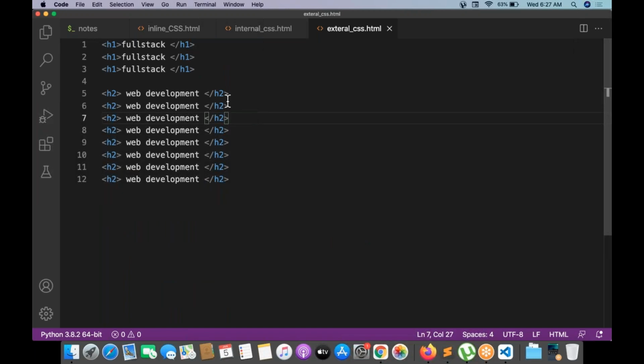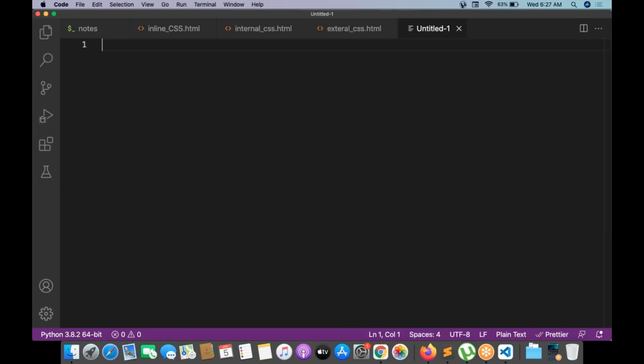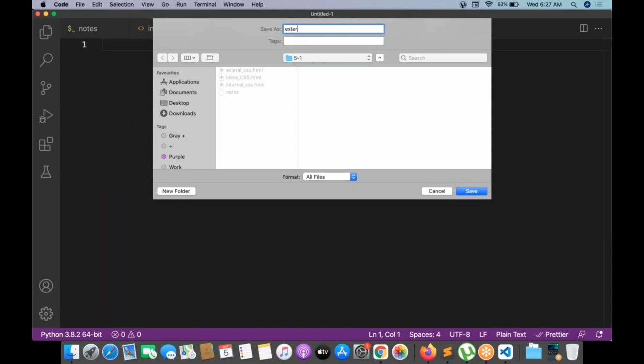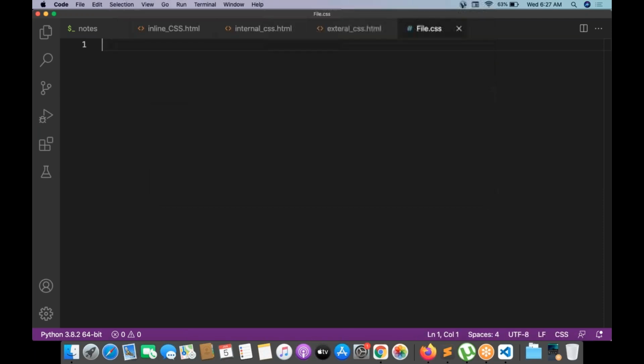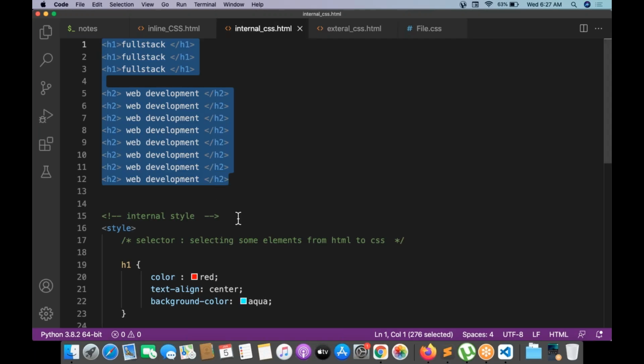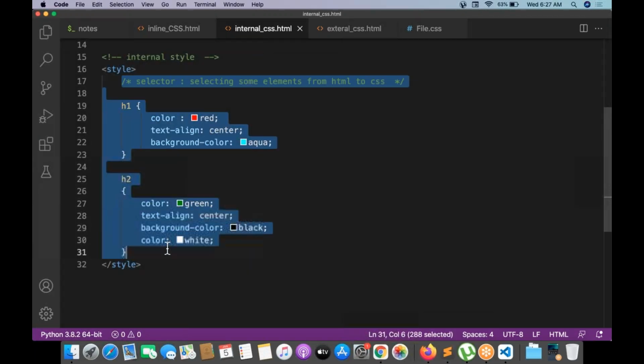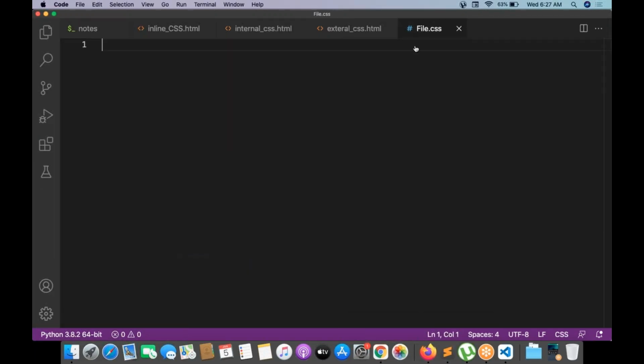So for all these elements, I am not writing any style for the element level, and I am not writing any style for the page level. I will write the style from external CSS. For external CSS, I want to create a new file, something like file.css. The .css extension is compulsory. In the .css file, I will write selectors again. Whatever the selectors we have, those selectors we are giving here.